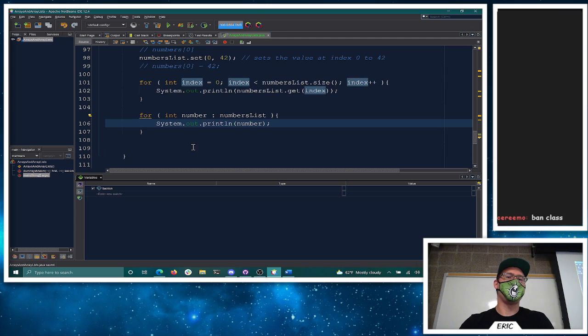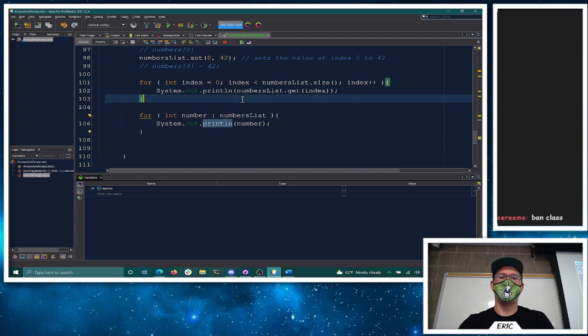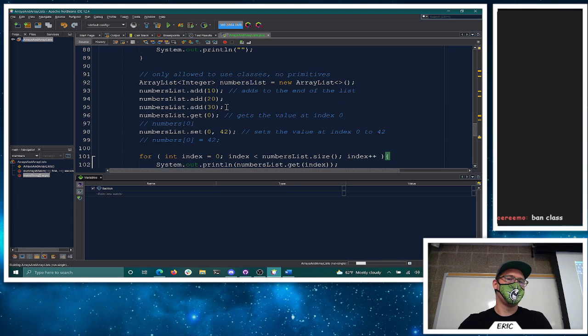Right, so this is even easier with the enhanced for loop. You don't have to use any of the method notation. It just gets your numbers out one at a time. We should get 10, 20, 30, right?